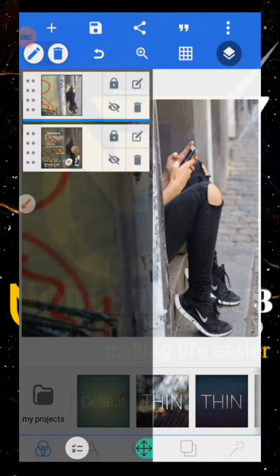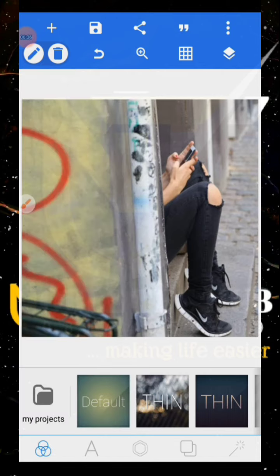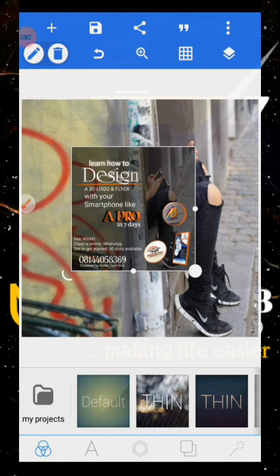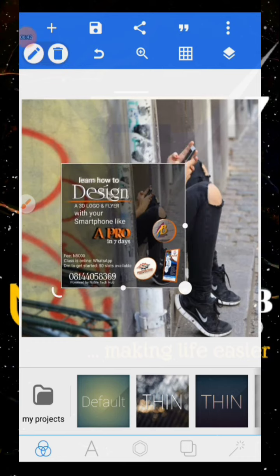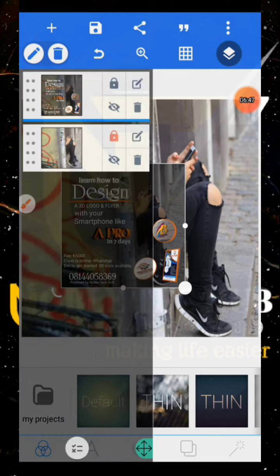Let me just go and lock it so that it will not move anywhere. I'm locking it now because I don't want it to move. Don't go anywhere, just stay in place. I've done that. I hope you know how I brought this one to the front. I clicked here, the layer, and if you press and hold here, you just drag it up.